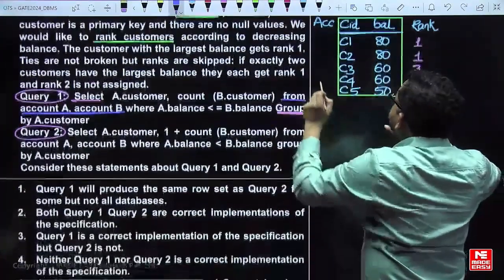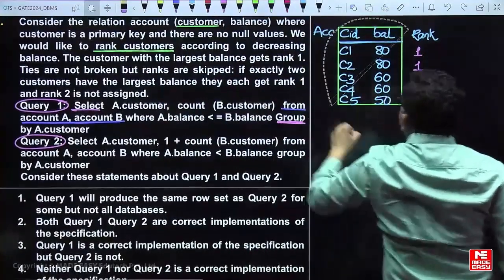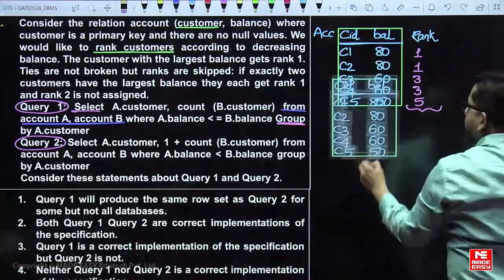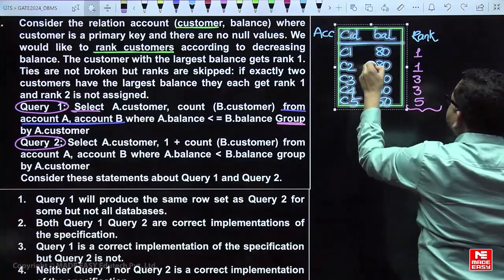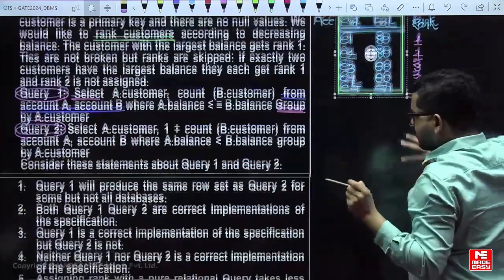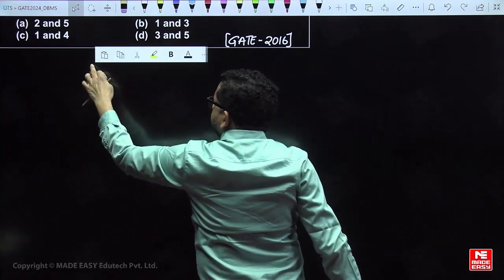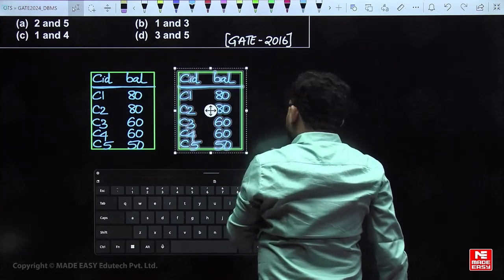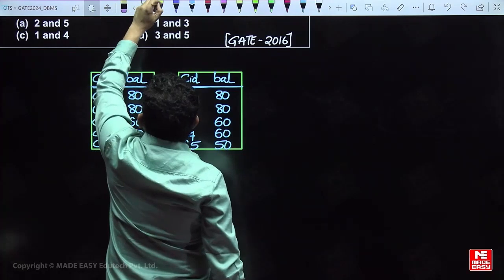There is no need to write the total result of the cross product, but just for explanation purposes, this is one table and this is the other table. First the from clause performs the cross product.